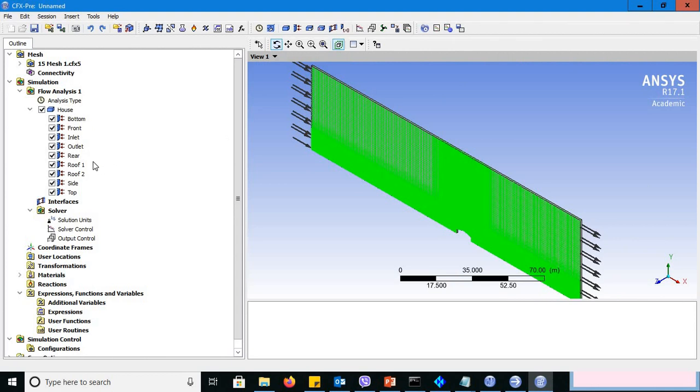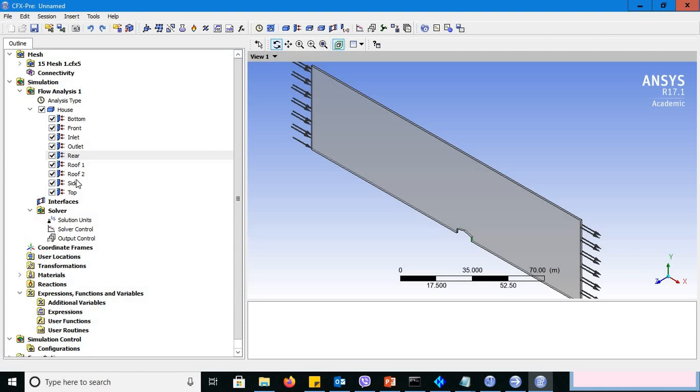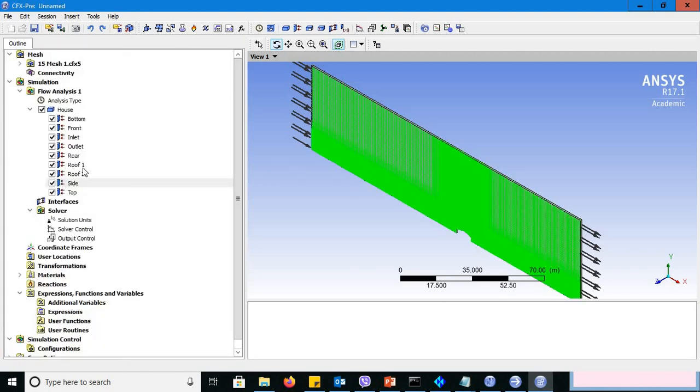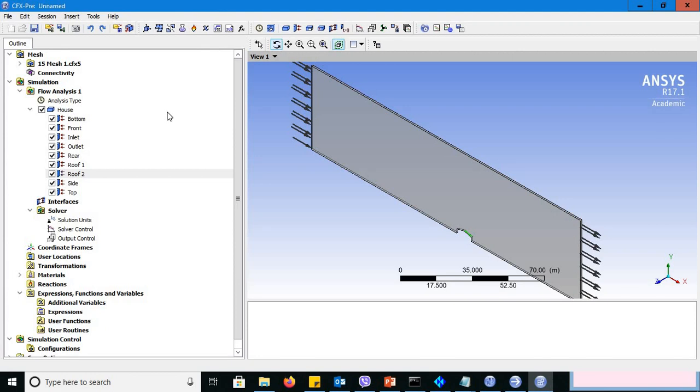condition. So it is very important that we check once more to be sure that all the walls have been assigned appropriately. So bottom is wall, okay, done. Front wall, okay. Rear wall, okay. Side wall with free slip, that's okay. Roof 1 is a wall, okay, and roof 2 is modeled as a wall. This is just a check, you don't have to worry if you have done it correctly in the beginning.